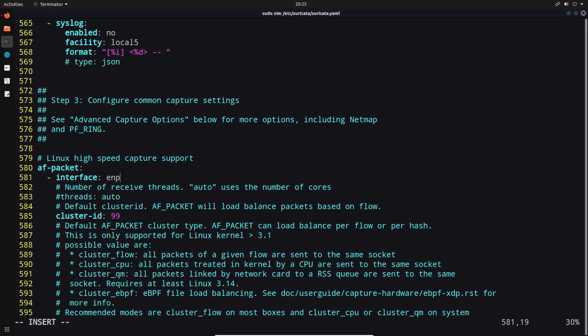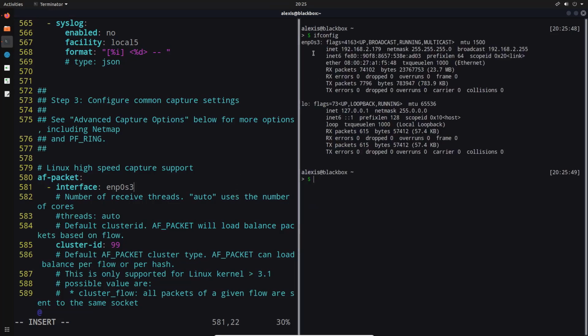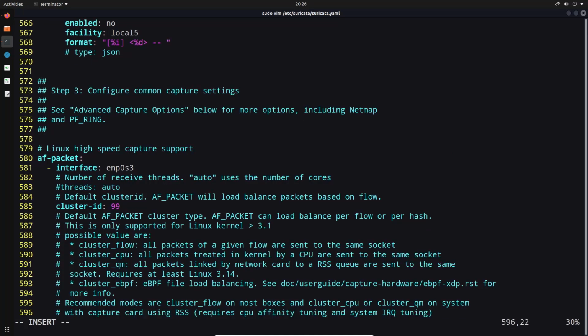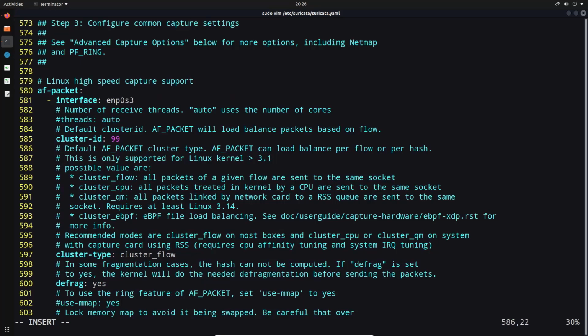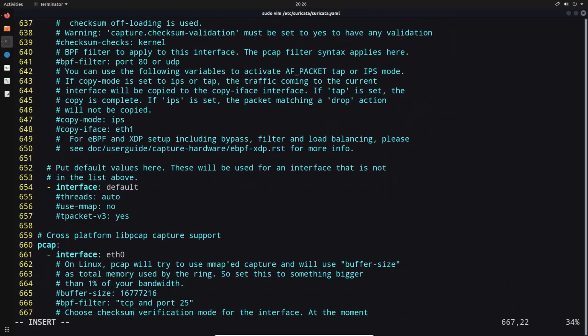In my case, it's enp0s3, I believe. Let me just verify that. This is very important. So it's enp0s3, that is correct. And yeah, so that's set up now. If you do want to add another network interface, you can add that on top here, and you can follow the actual syntax. Just make sure to change the cluster ID and make it unique, because this is very important. Okay, so that is done.